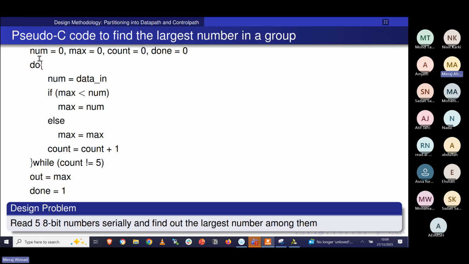We need max, which will store the maximum. We need count to count whether we have reached those 5 numbers or not. And then we have done, which tells us, okay, now the max number is the right number.